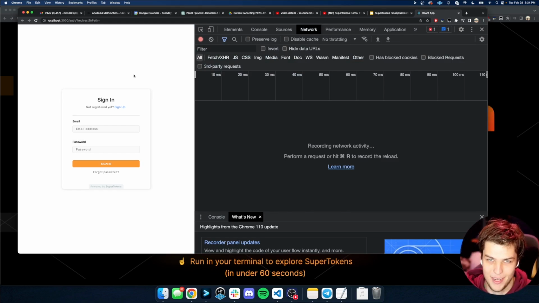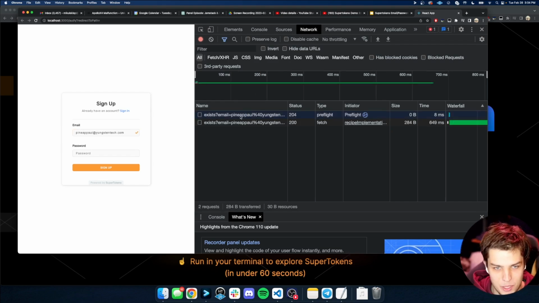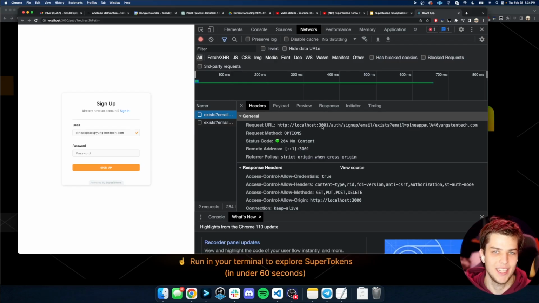So I'm a new user. I need a new account. Let's head over to the sign up tab. I'm going to put my email address in right here. And you notice the moment I do that, something pops in the network tab. We're getting some exists through. Does this exist? And it's sending it to localhost 3001. And that's our Express server, our Node.js server running in the backend.